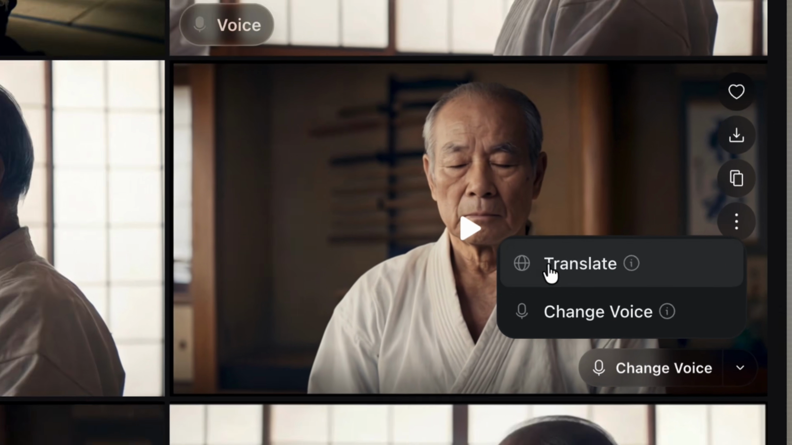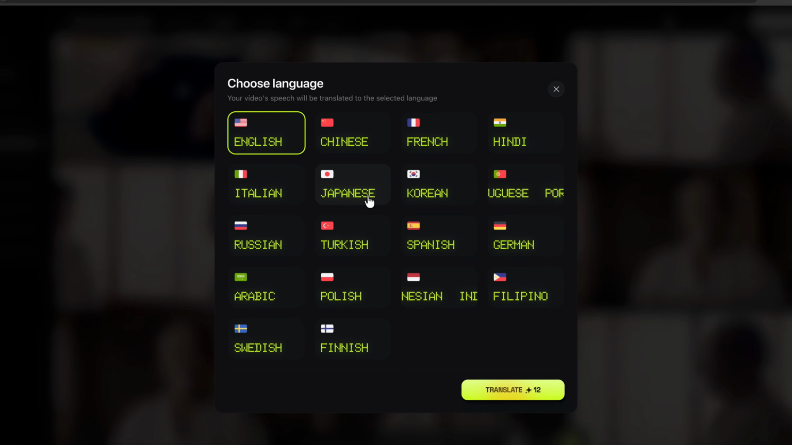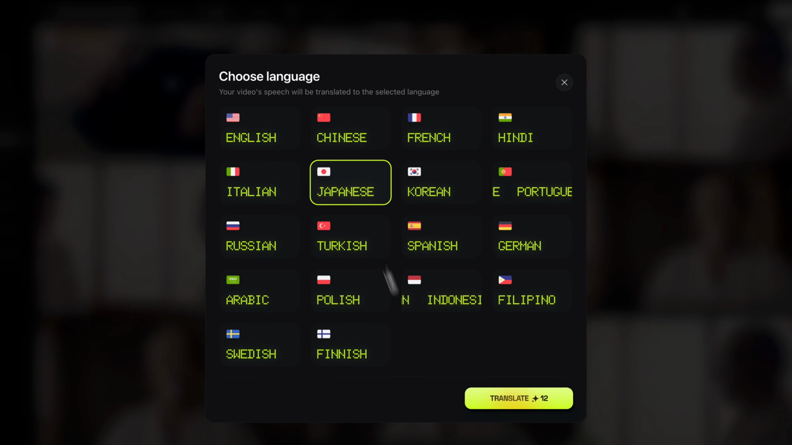I can translate this video into different languages. Just hit the arrow next to change voice, then click translate. Let's say we want the sensei to speak Japanese. Click translate, and not only will the audio be translated, but the lips will actually be synced to the new language. It's wild.